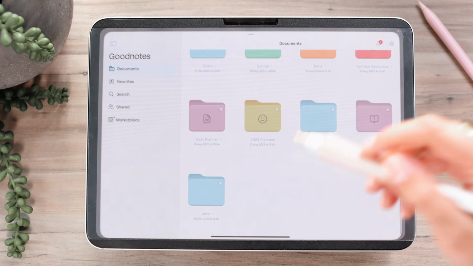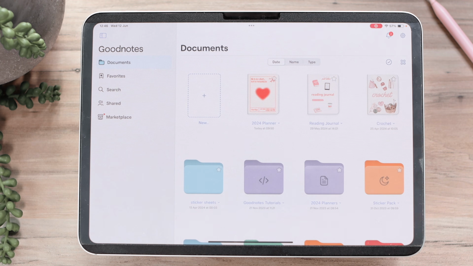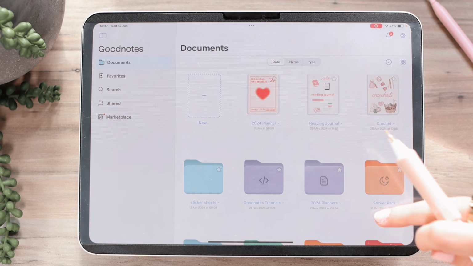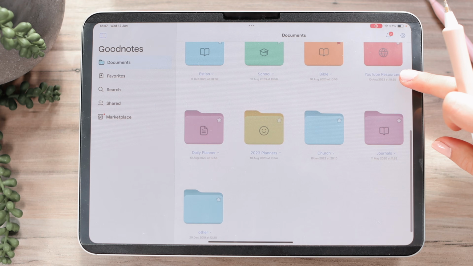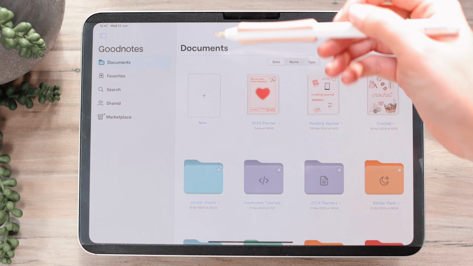So let's go in here, and the first thing I want to cover is just the UI. The UI means the user interface, just everything that you see here and how you interact with the app. So this here is your main page in Goodnotes where all your documents live. As you can see here, I have a few documents as well as a few folders. But this is your main section, which is titled Documents.